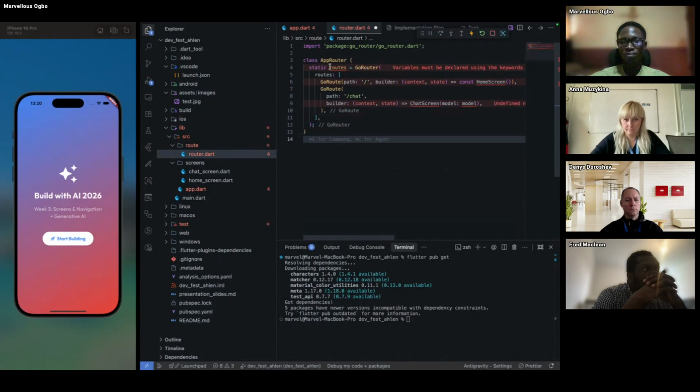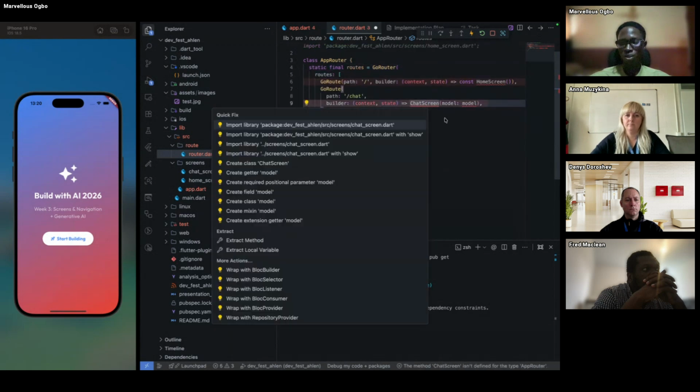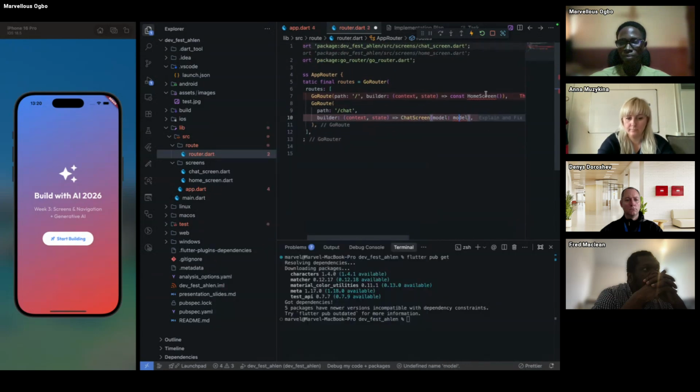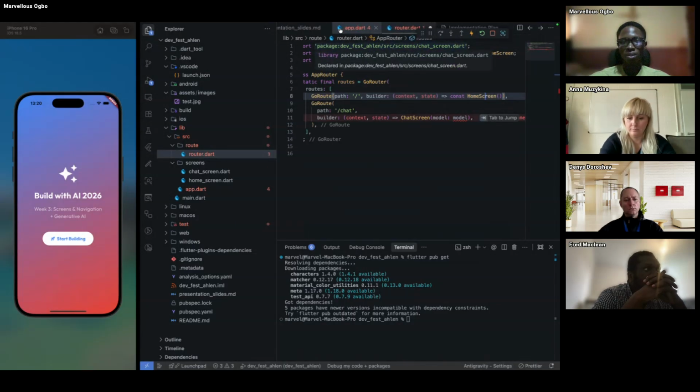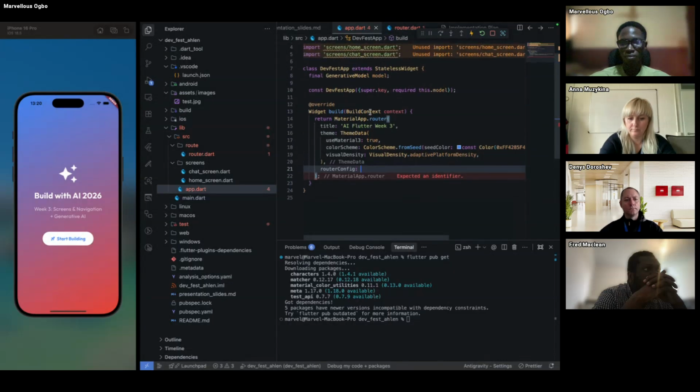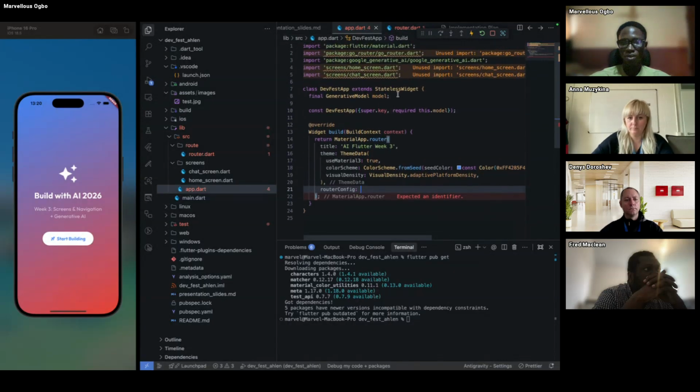Okay, so it says what variable final. Okay, so perfect. So I can import the chat screen and import my home screen. And then for the models, routes chat screen is requiring a model. Okay, so on this part is the question for a model down here.